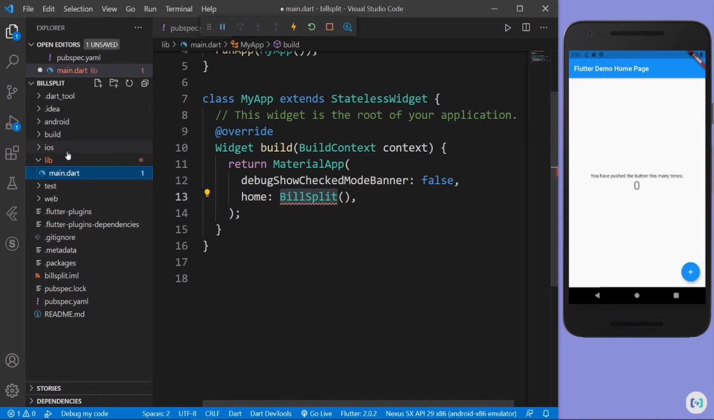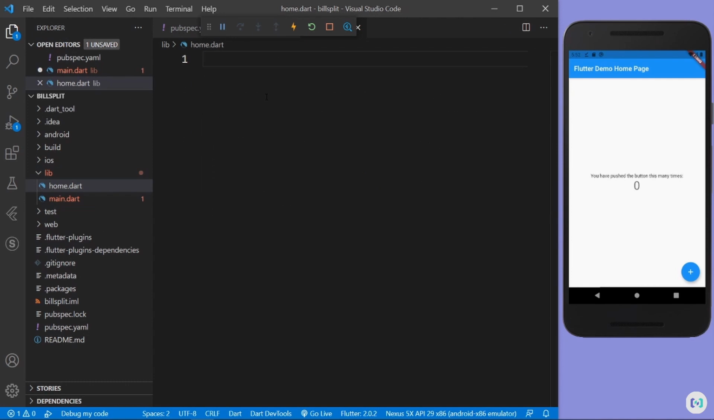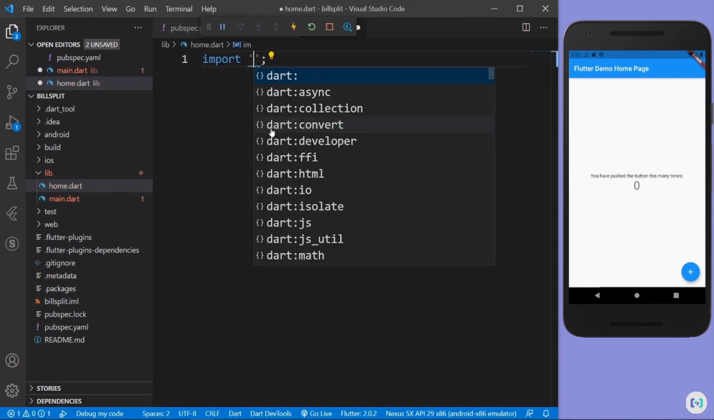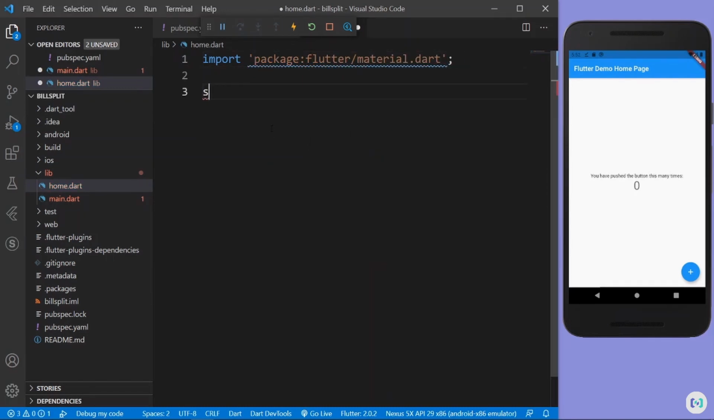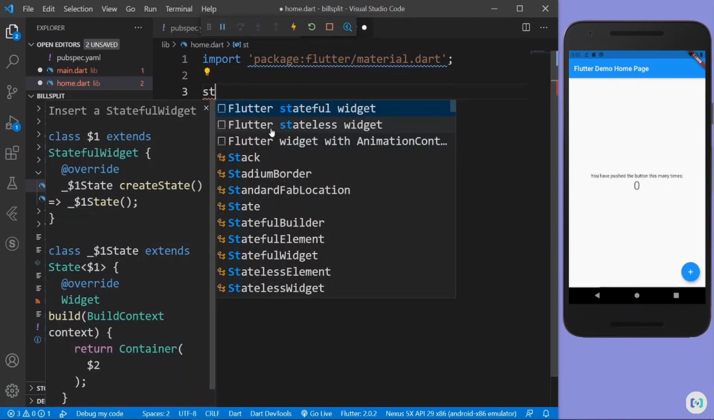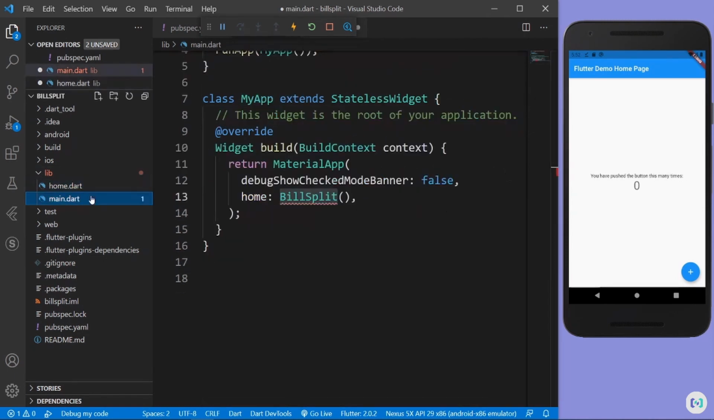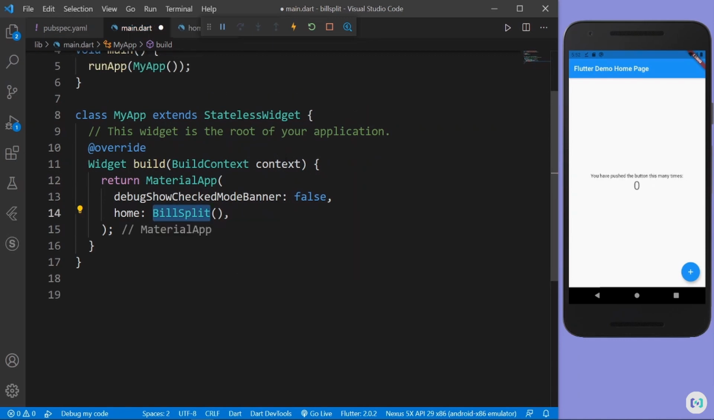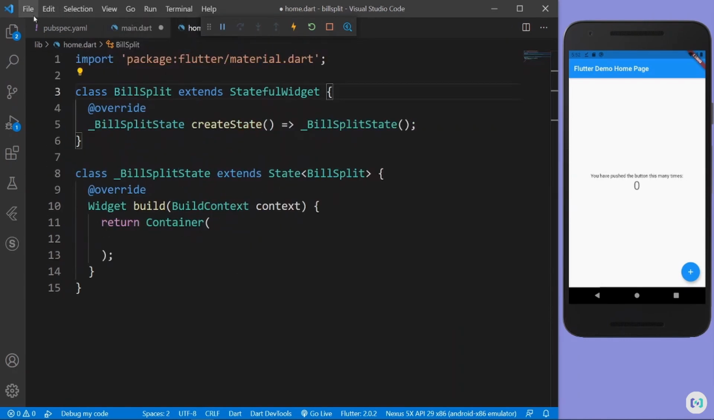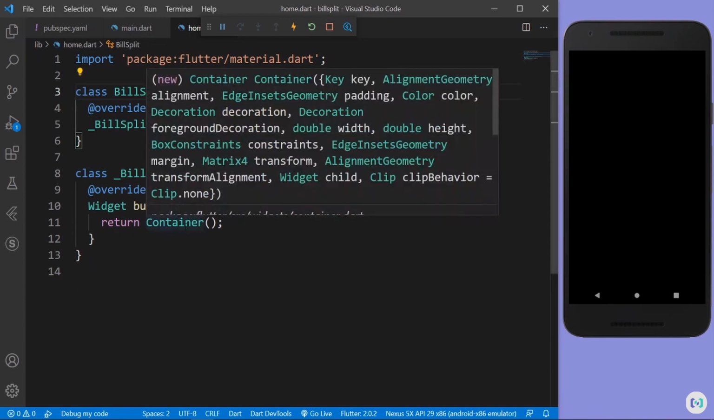Okay, so let's create a new file named homepage or home.dart. I'll just name it home.dart, and in that file let's import Flutter's material.dart so that we can create the widgets here. Let's create a stateful widget, which is the shortcut STFL in VS Code, and I'll name it BillSplit. Okay, so I have a stateful widget named BillSplit. I just have to import that file also here in main.dart. Let me just do that quickly. There you go. Now when I save everything, I have a black container on my emulator, because I'm returning a container.